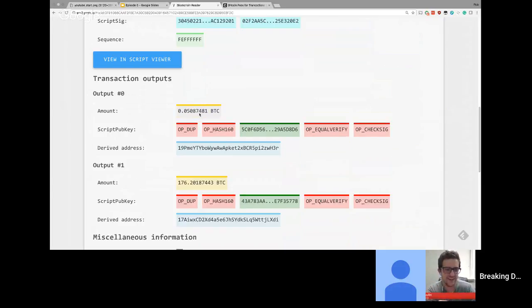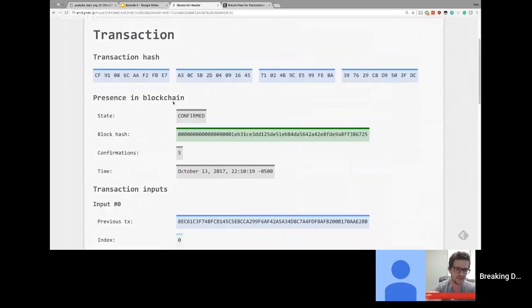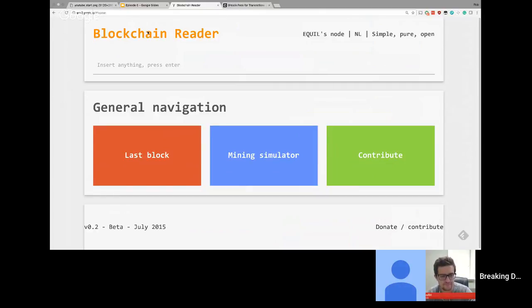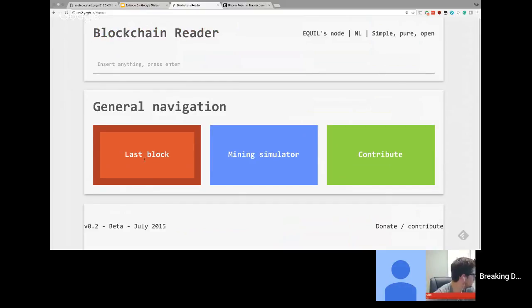And then I guess we kind of jumped into this site. You want to run through it real quick and show what it does? This is a really cool, awesome site. Very cool. It's a great tool to learn how the blockchain is constructed and the pieces of it. It's called Blockchain Reader. We'll paste the link in the description below. Basically, you start at the main page, and you'll get Last Block, Mining Simulator, and Contribute.